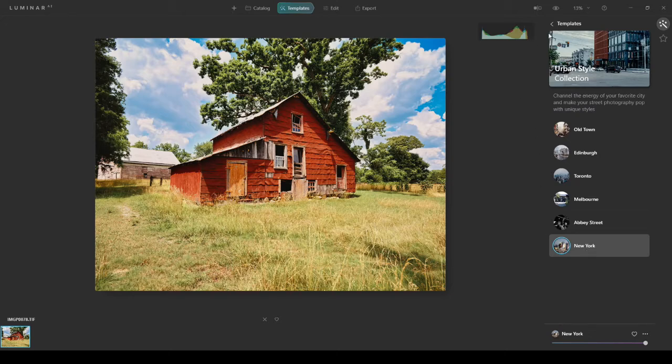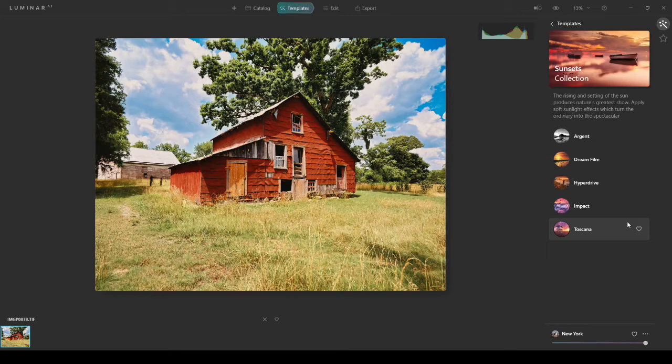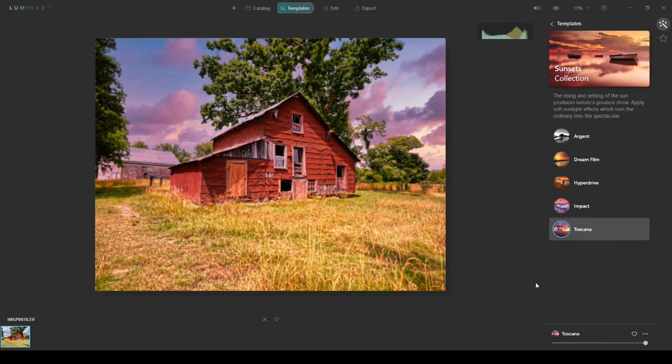So for the sake of our demo today, I'm going to add a sunset effect. And in the half an hour that I've been working with Luminar AI, I've come to really like the Toscana. As you can see, the effect is dramatic. Even though this image was shot in midday, I've given it a bit of a sunset look. So let's go through the basics.